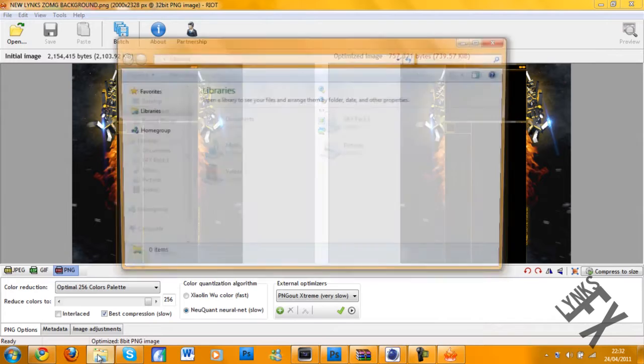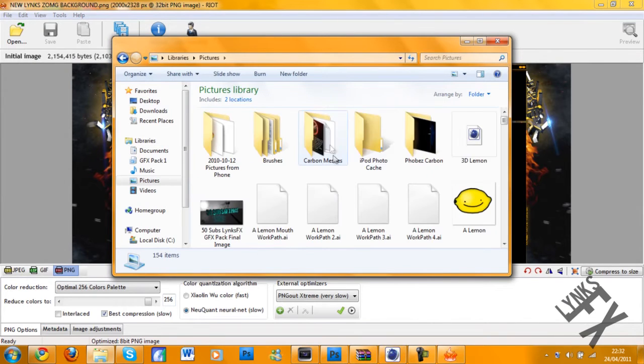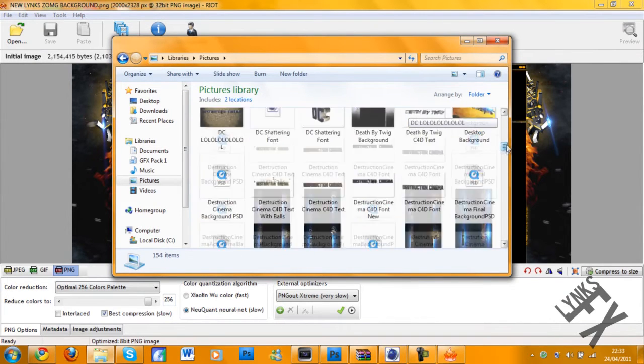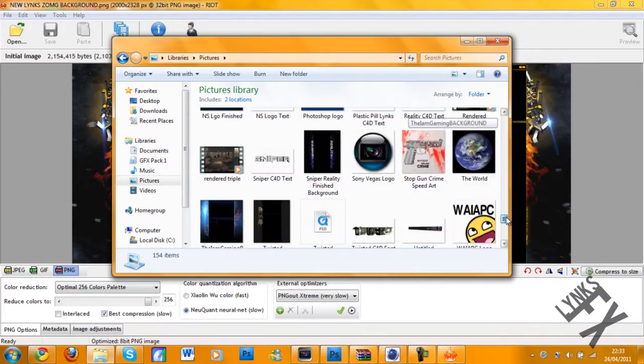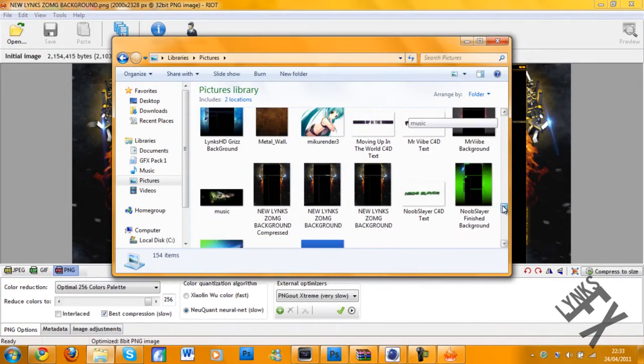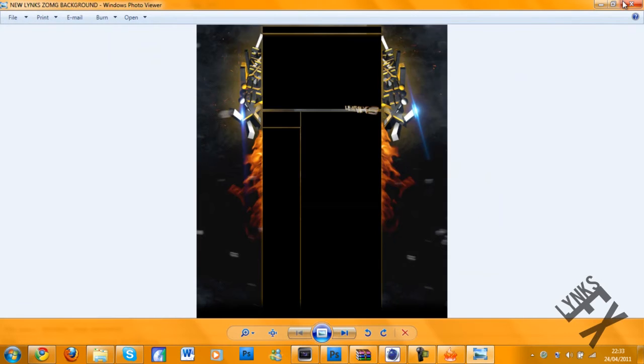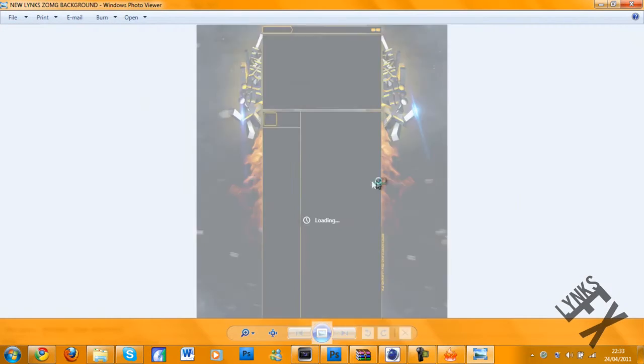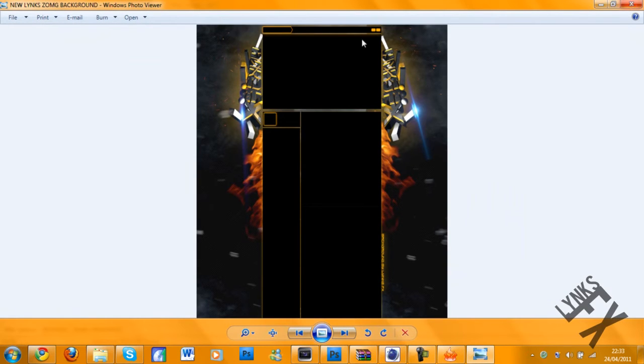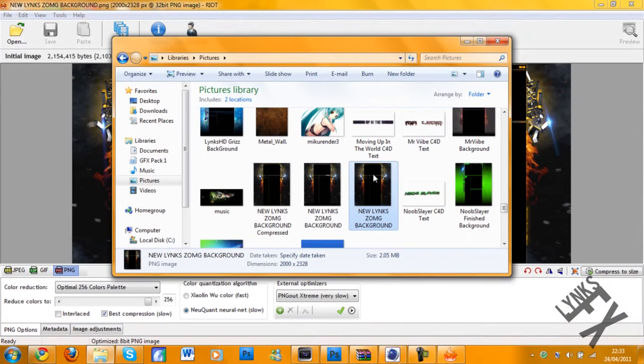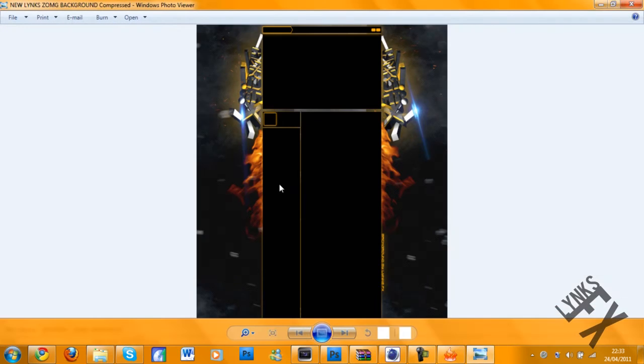And now when you open it, try and find it wherever it is. There it is. Right, here's the original. Nope, sorry, here's the original. There we go, it's really high quality, but as you can see here, still 2.5 meg. Here it is again compressed, and it's only 739 kilobytes. And it's still amazing quality.